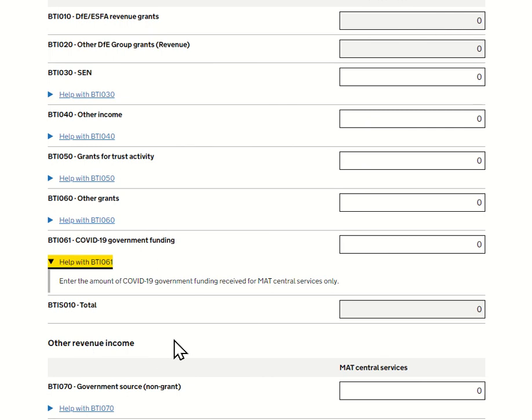For multi-academy trusts, there is a new field to allow users to report COVID-19 government funding within the MAT Central Services section.